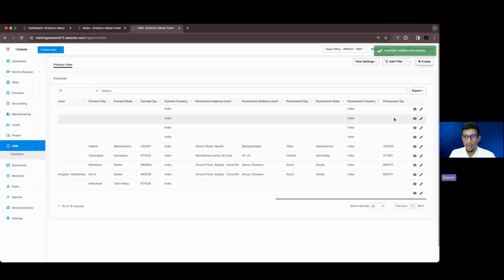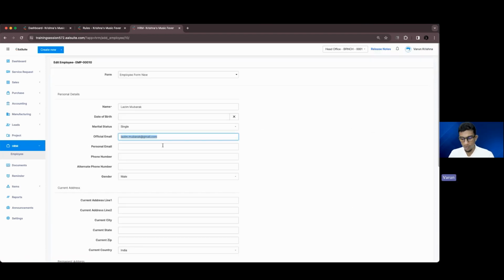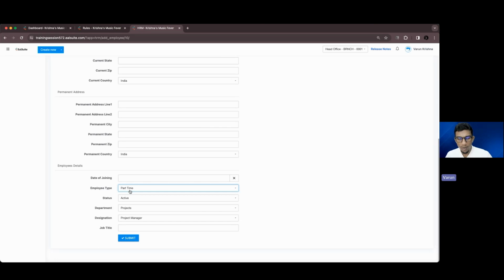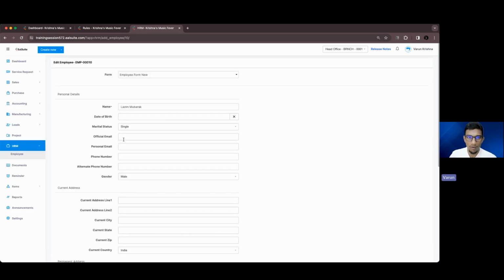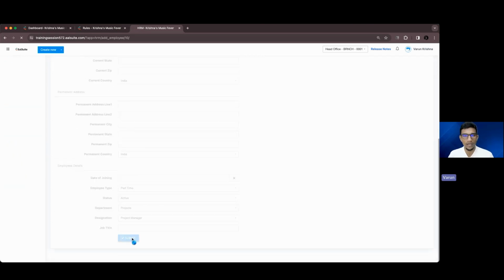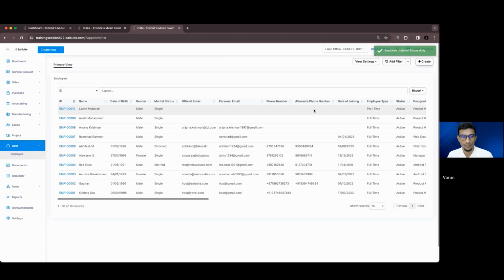So this is the case. And let me just remove this and show it to you. Employee type, I'm keeping it as part-time. So with employee type part-time, is there any dependency right now? Is there any rule right now associating both of them, the employee type and the official email address? No, so I can easily submit it. That is the important thing.